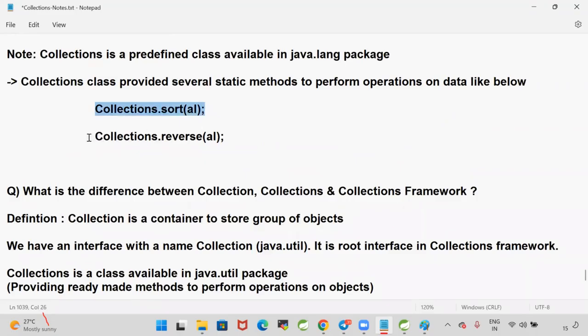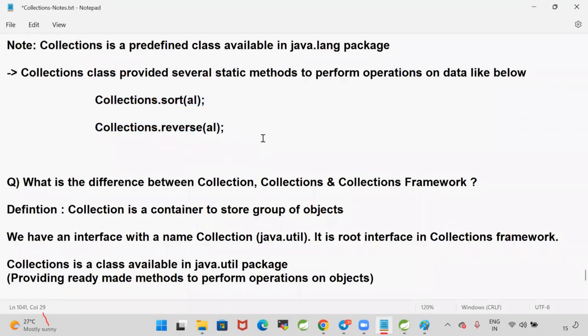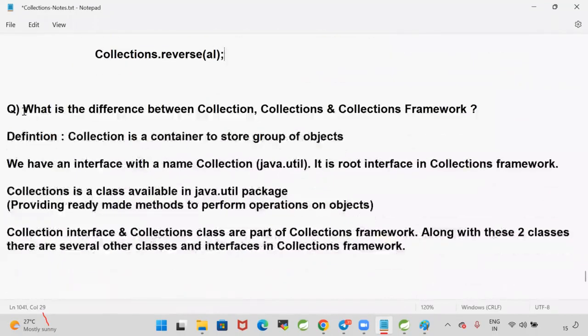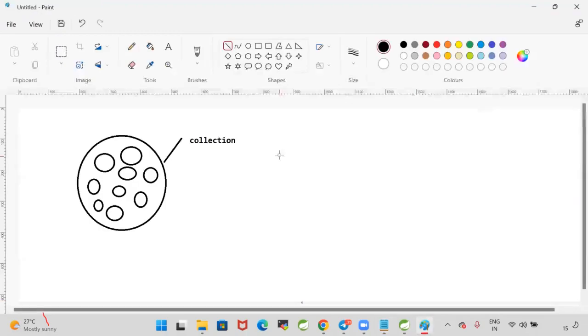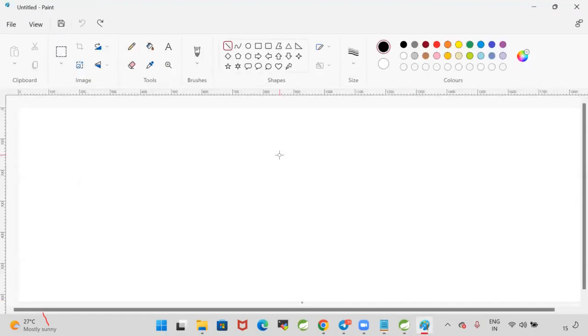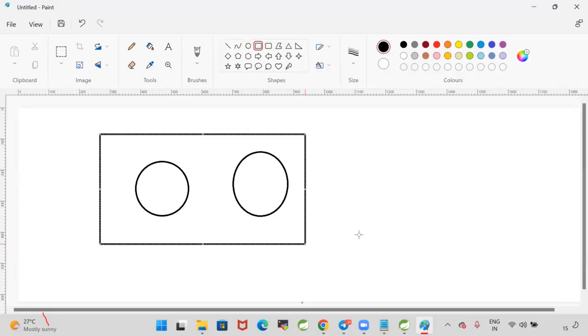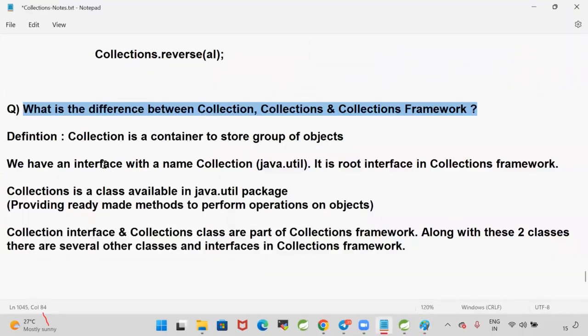Collections.sort is available, and Collections.reverse is available. In the interview, they may ask a question: what is the difference between Collection and Collections Framework? Very simple. Collection is nothing but one container which is used to store the objects. There is an interface called Collection. There is a class called Collections. Collection and Collections both are part of the collections framework.